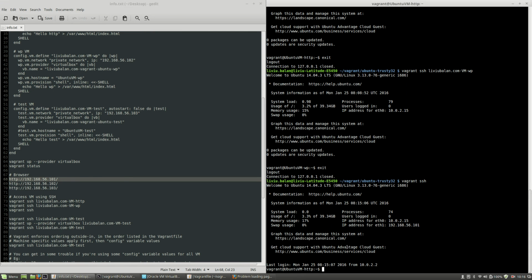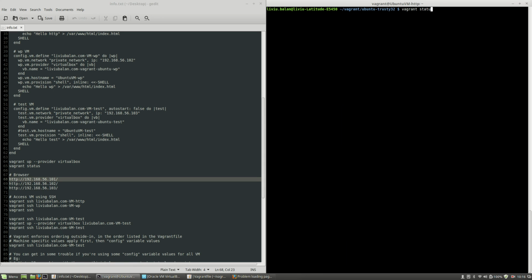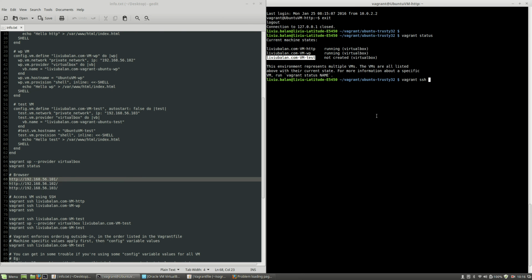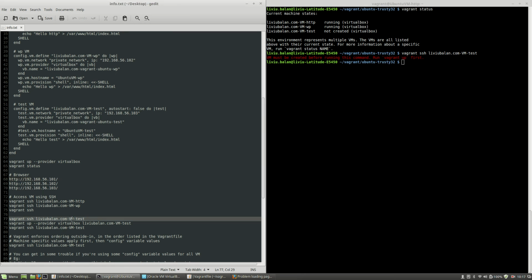Okay, if I use exit again and use vagrant status, now if I want to use vagrant ssh and connect to the third virtual machine, you will see that I will get an error because the virtual machine is not running, and I will have to use vagrant up in order to create and start the virtual machine.